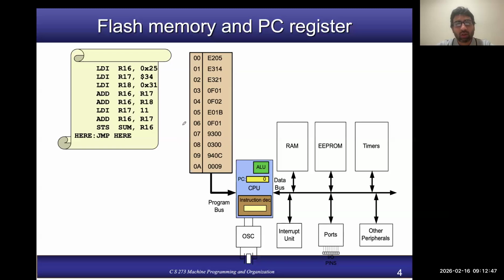Before I go there, on the right side you have the program written in assembly language, a bunch of instructions: load immediate, add, load immediate, add, an STS instruction, store in static memory, and then a jump instruction. We have not yet covered the jump instruction, but let's put it in our program here. We will see how jump works later on.